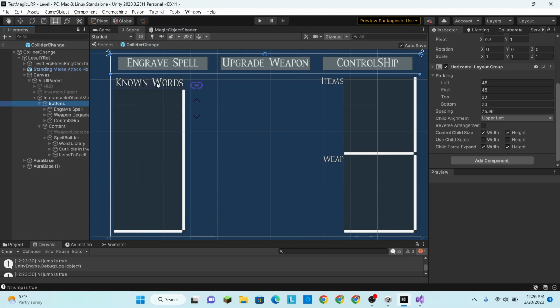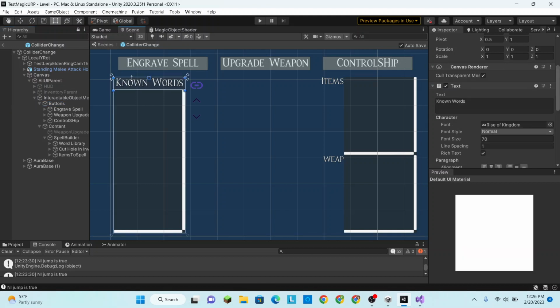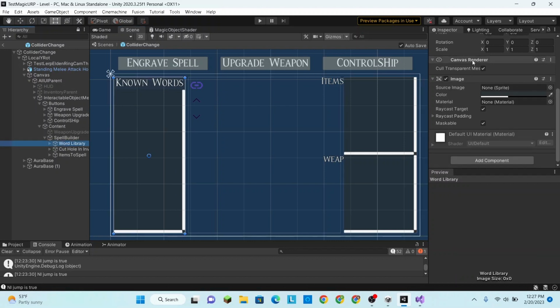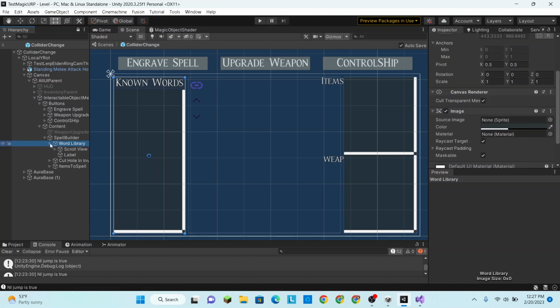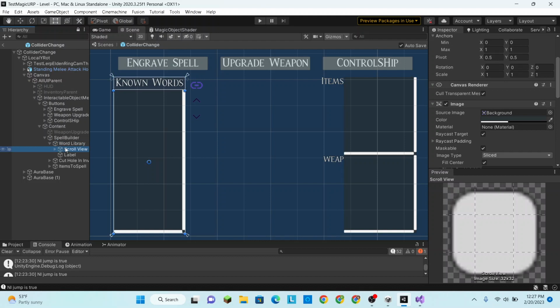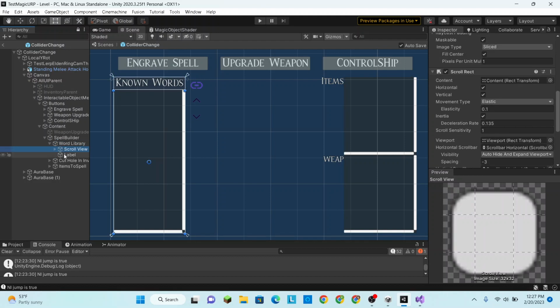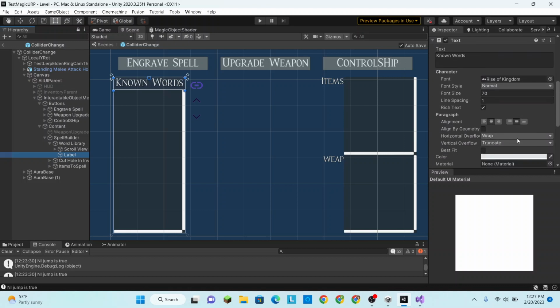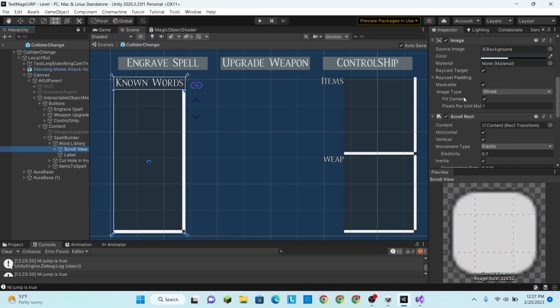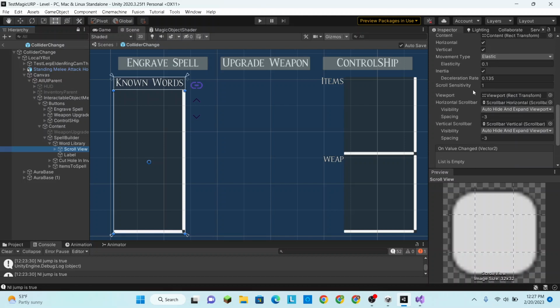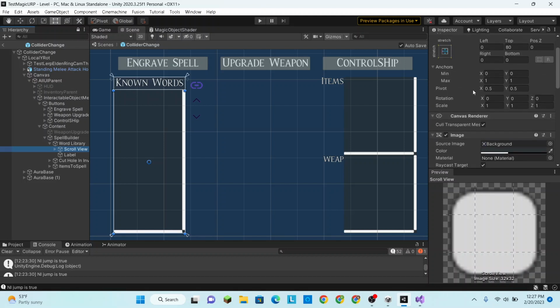Now, I think what we're going to want next is to adjust our known words area, which I believe is going to be under the word library. So let's see, word library doesn't have any layout groups. Scroll view and label. Okay, it looks like these are just sort of placed in manually. There's nothing that controls each of them.